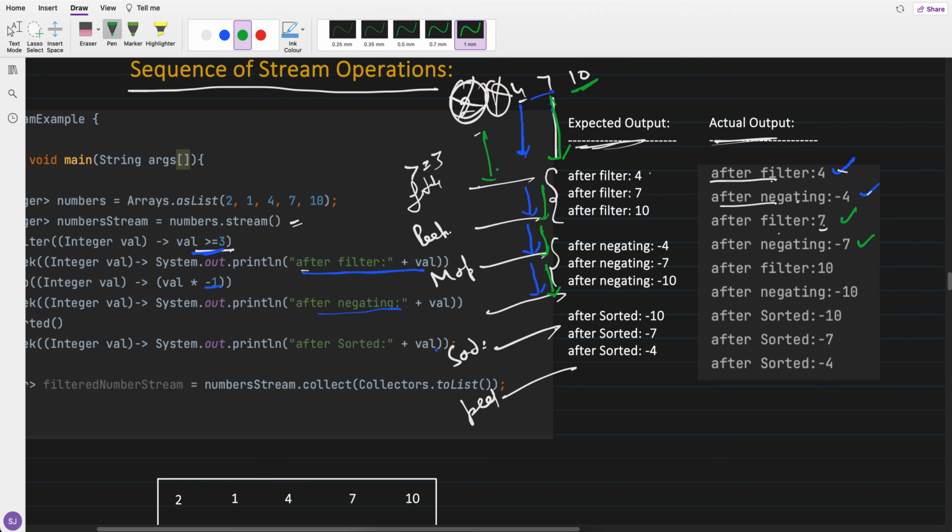Yes, 10 is greater than or equal to 3. Yes. It will peek it and print 10. It will convert it to -10. Then it will go to peek. It will print -10. Now the stream has all the data: 4, -4, -7, -10. It will do the sort. And then it will go to peek again, one by one. So -10, -7, -4. Right?